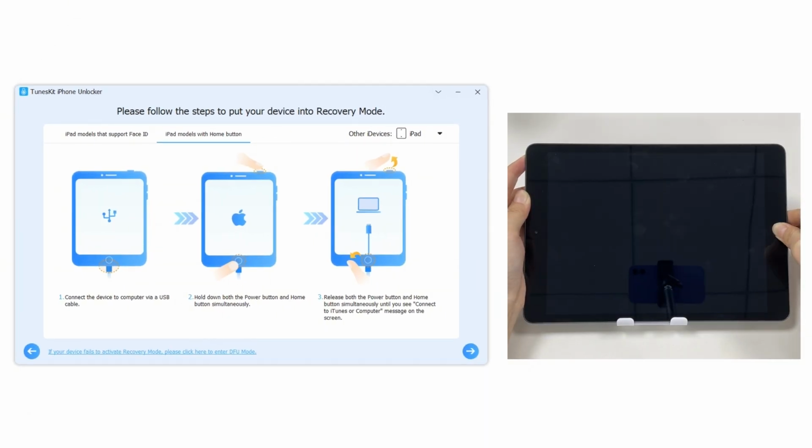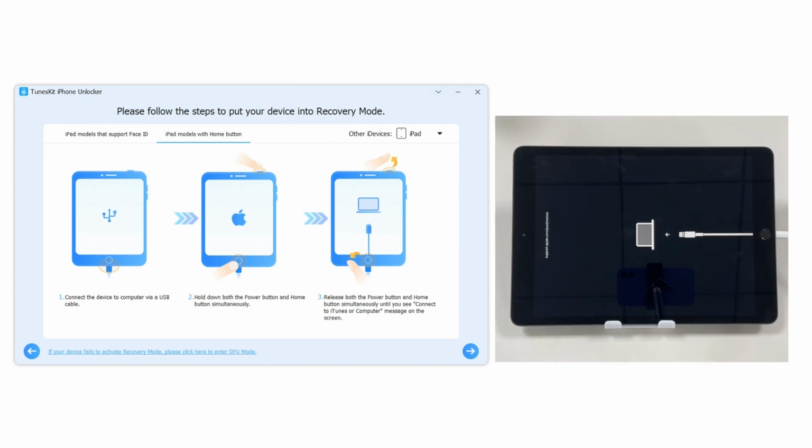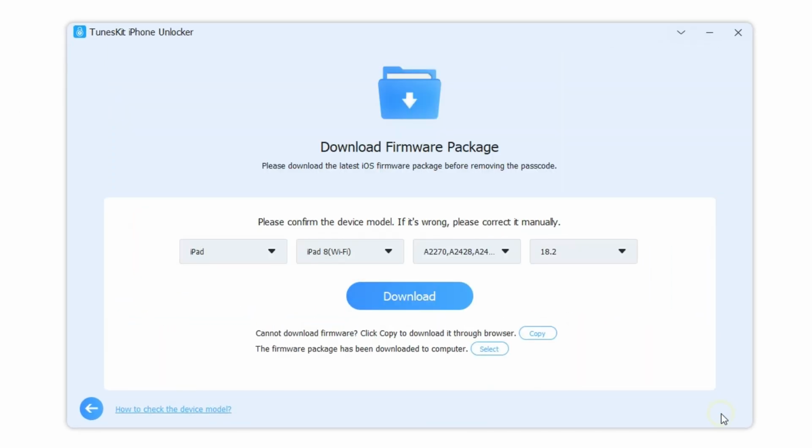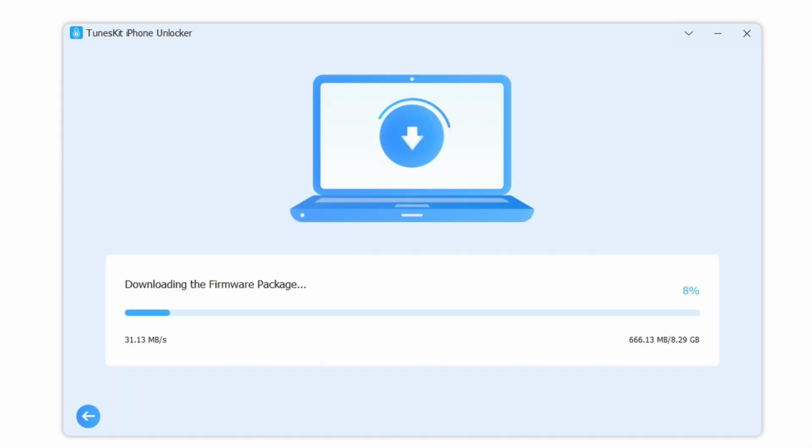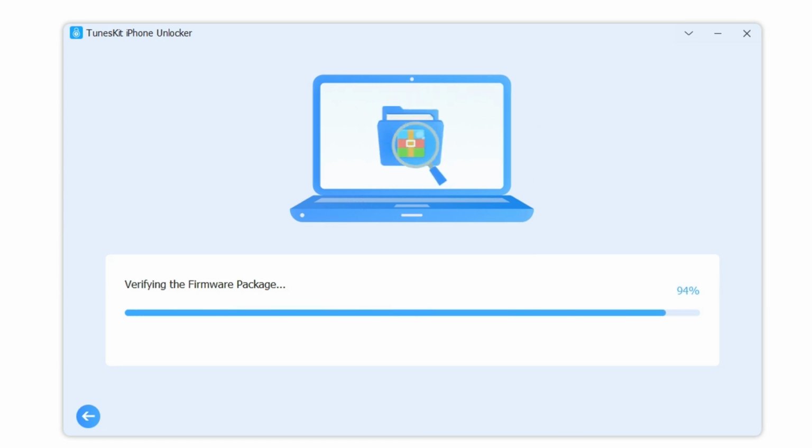Step 2. After selecting your device model, please follow the instructions to put your iPad into DFU mode. Click on the Next button when you put your iPad into DFU mode successfully. Step 3. After confirming that the device information is correct, click to start downloading the firmware package. While waiting for the download, please do not disconnect your iPad from your computer.